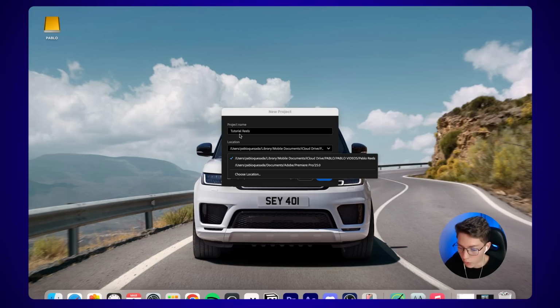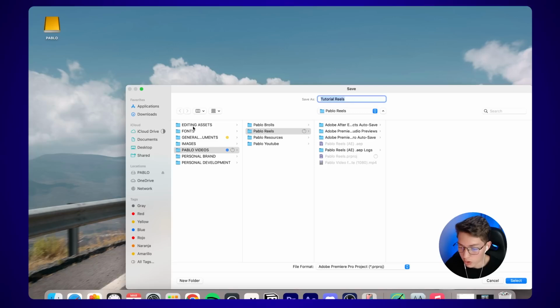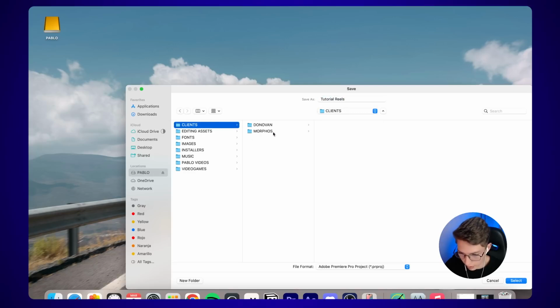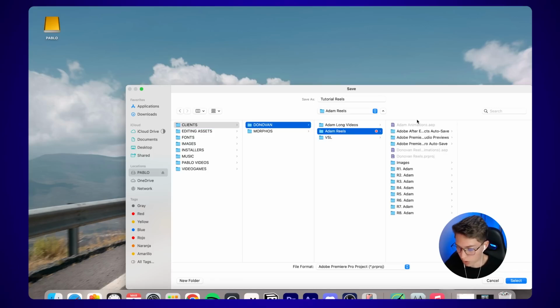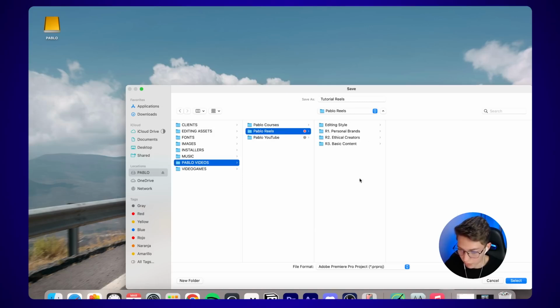So for example, if you are editing for a client or creating a project for a client, then you can choose the location. Here I can go to Pablo, clients, and then I can choose the location for the specific thing. So if I'm creating a project for reels for my client Adam, then I'm gonna choose that and I'm gonna save it here on that folder. Okay, the same for you. You can actually just go ahead to your videos, your reels, and you can save it here. It could even be in the editing style folder or just your reels folder.